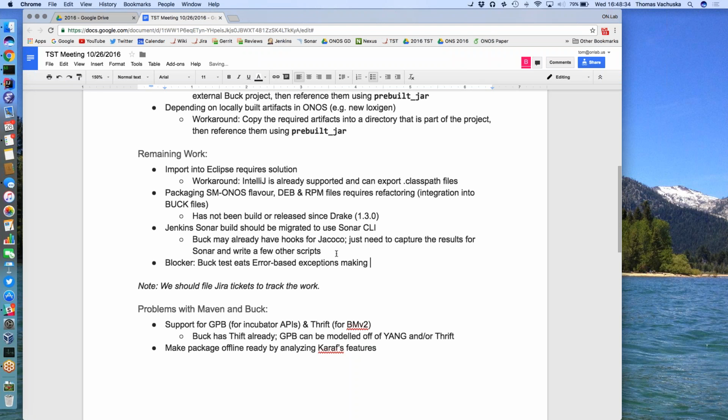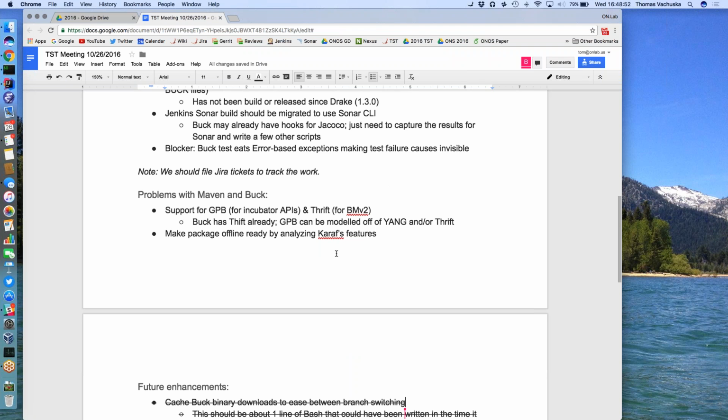The other thing is there's a couple of problems that we have both with Maven and Buck right now. In Maven we have, in the incubator APIs, Google Protocol Buffers used for gRPC, and we also have Thrift. For Buck, we could add a few more of those RPC APIs. Yeah, Yang too. We got one Yang as well. Oh, awesome.